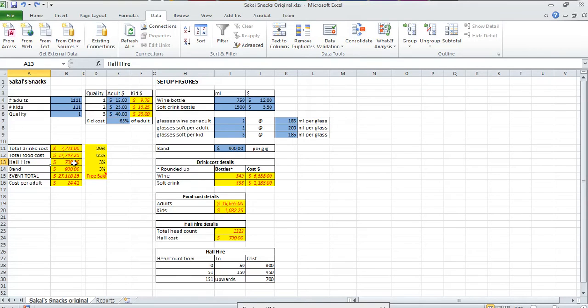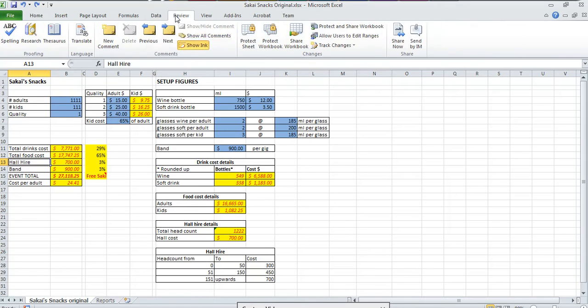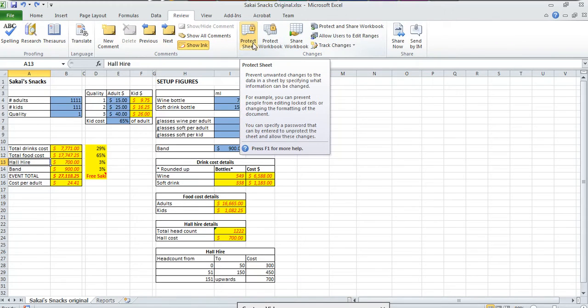And so there's a couple of ways that you can protect your chart or your worksheet. And so what we're going to do is we're going to learn how to do that. The first way is by protecting your sheet. And to protect an entire sheet, you can click on the Review tab and click on Protect Sheet. And you can prevent unwanted changes to the data in the sheet by specifying the information that can be changed.